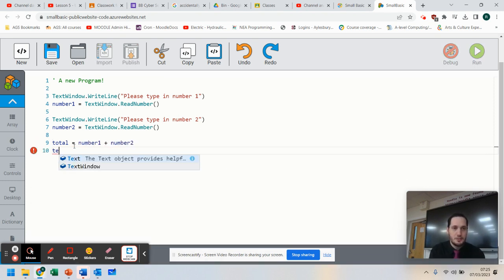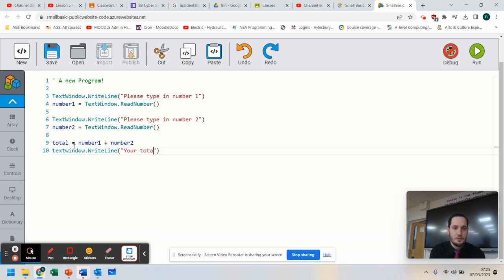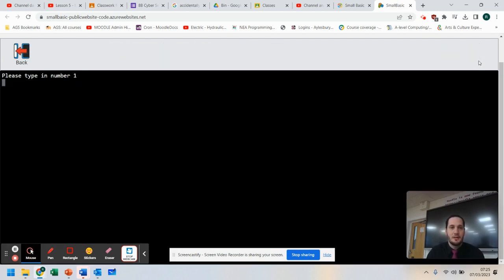What I can do is I can do text window dot write line total. In fact, I'm going to say your total is. Let's get used to including variables and joining them using concatenation, for those of you who've forgotten. So it's going to ask me number 1, which is 5, ask me number 2, which is 3, and your total is 8. So it's just a program that adds them together.